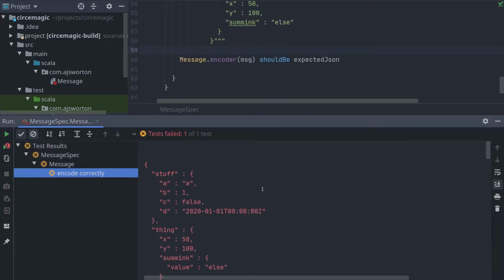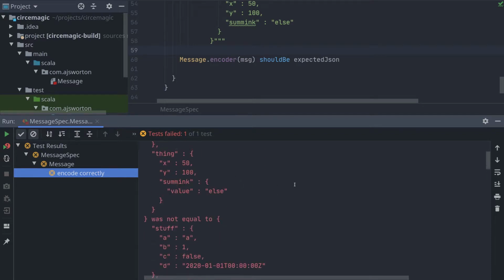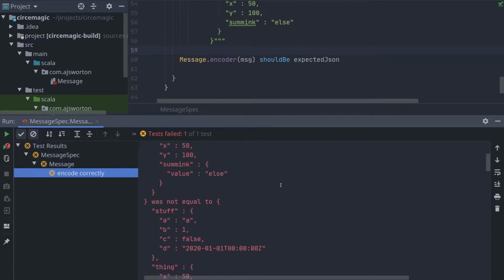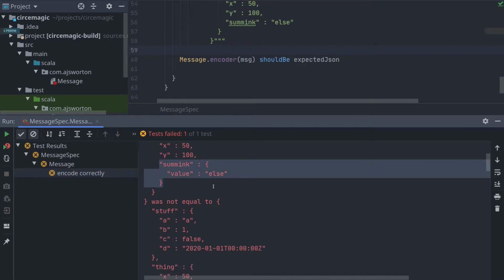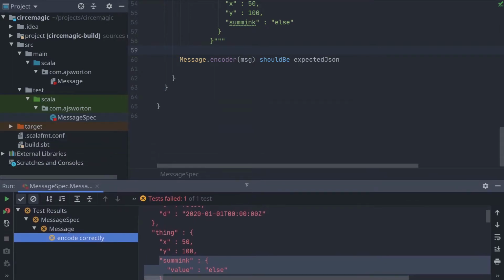Why didn't we pass? Well, it's because this didn't equal this. What happened here? The JSON that we generated matched the case class because we derived the encoder for this, and it has placed an object holding that value inside of here. That's not what we want, so we can go and fix that.